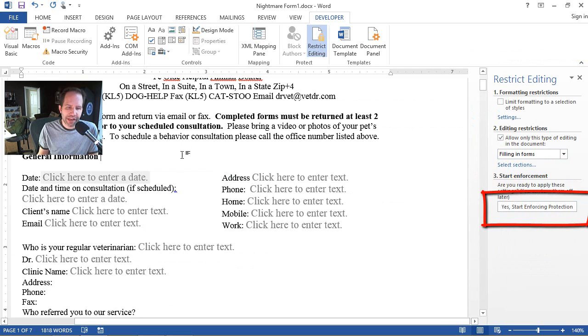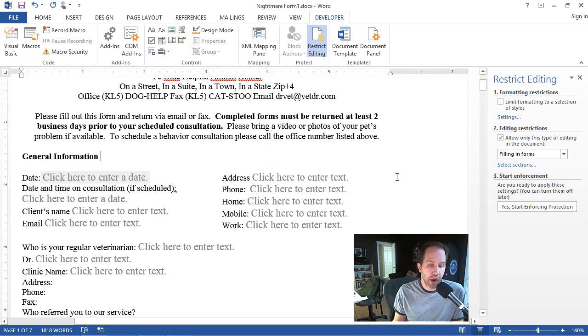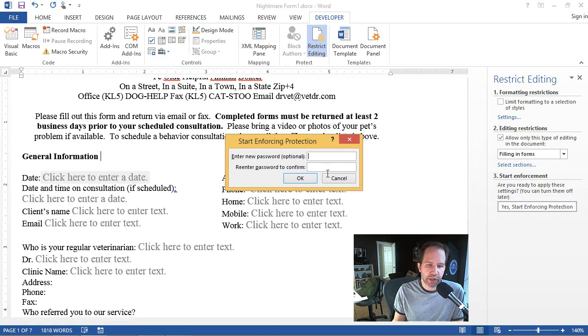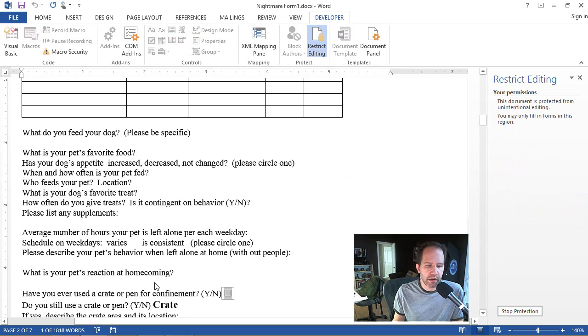I can also do this individual section. So I could say, I only want these certain sections, like the top part, to be restricted, while the end, they could have free form text. Here, I'll then say, start enforcing protection, put in an optional password, and hit OK. Now, notice this. They can only click in form areas.